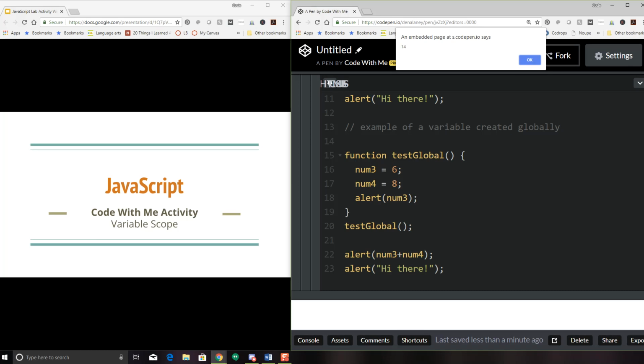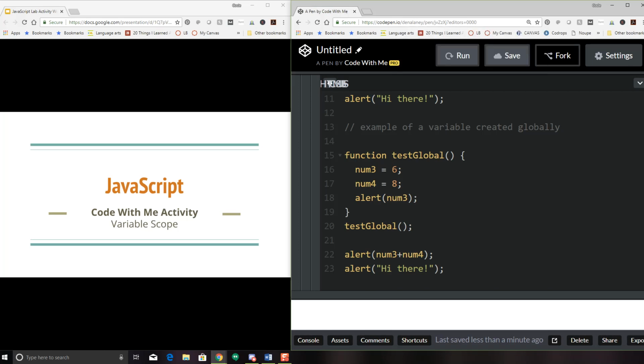And then I'm alerting 14. So here I'm outside of my function, and I have just alerted the variables 6 and 8, which is indeed 14. And then I get another high there. So that is an example of a global variable.